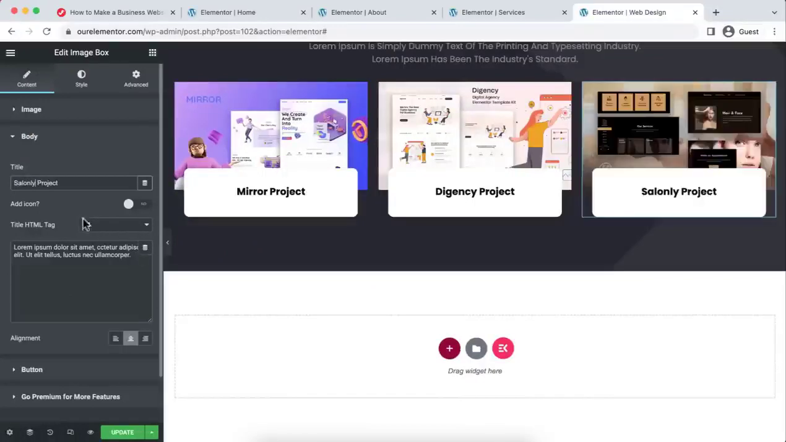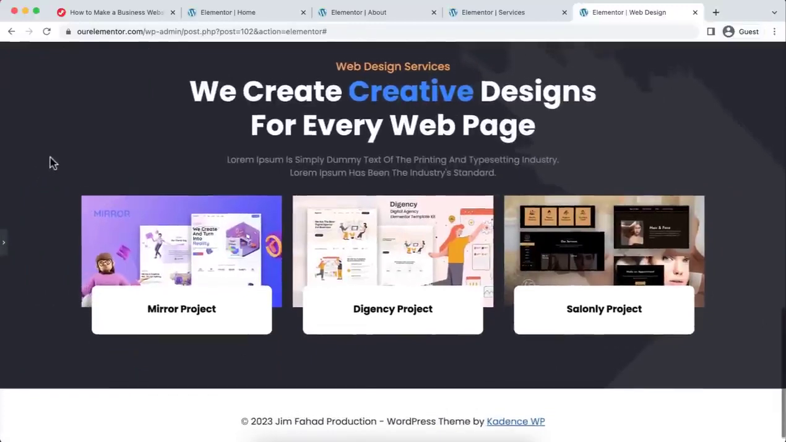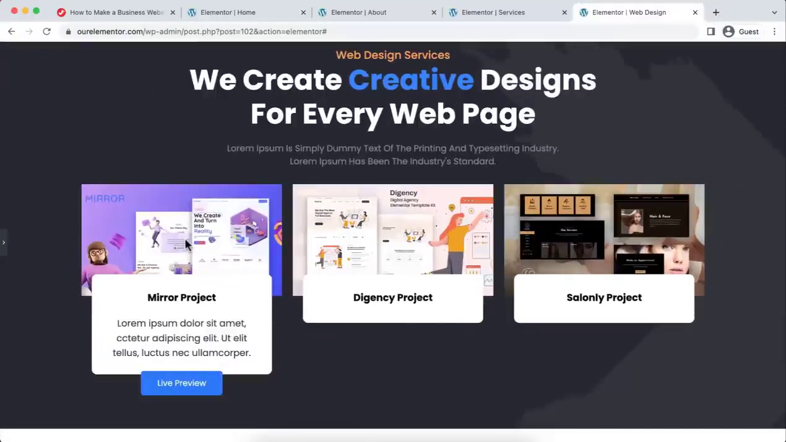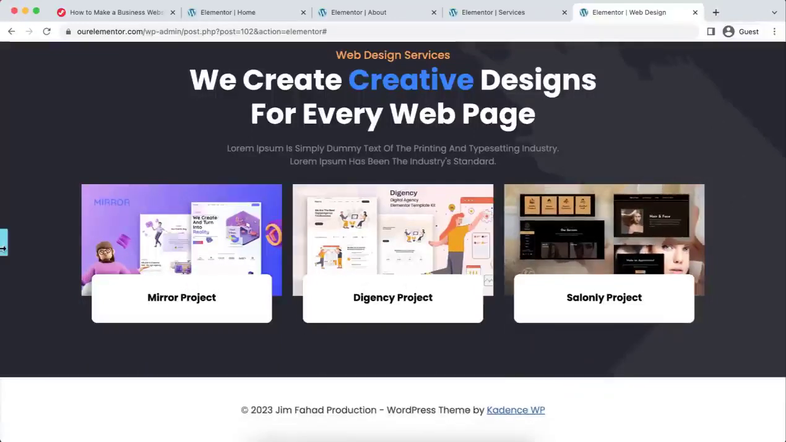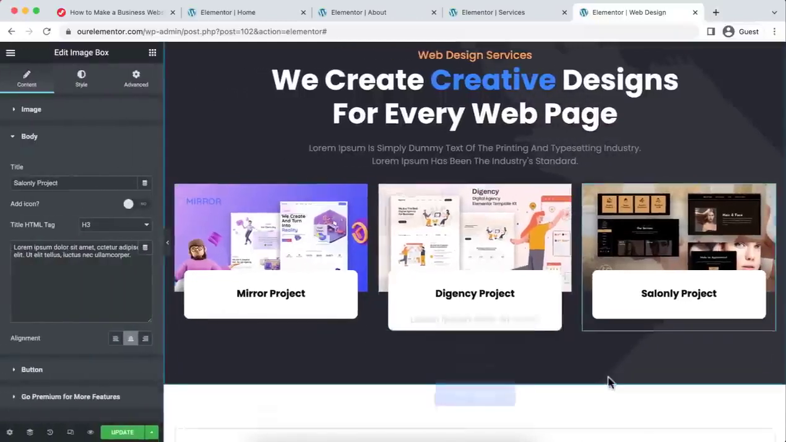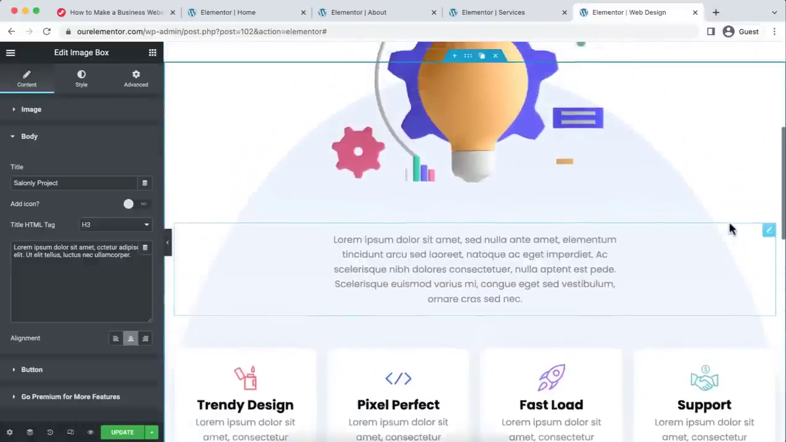So now have a look. If I minimize the bar from the left side, here we can see the first project, it says mirror project. When you're hovering over here, we can see this beautiful hover effect, also with this one, also with this one. So overall it looks really great. Let's now open the bar from the left side. So with the single services page, with our web design services page, everything is looking great.